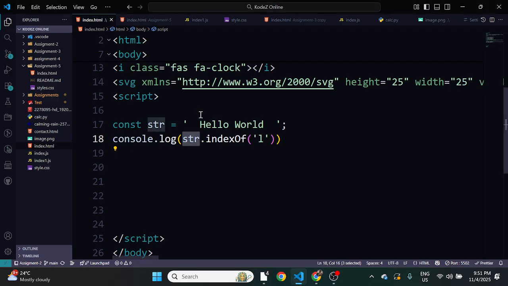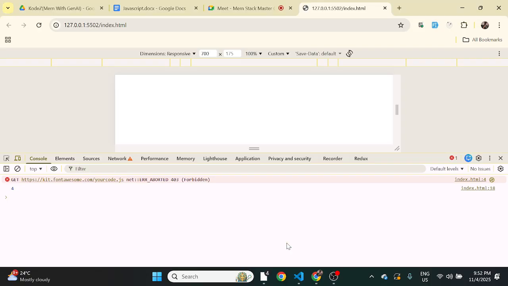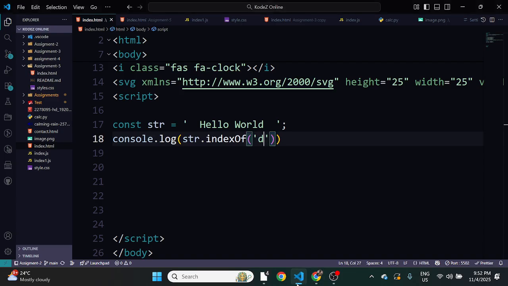How is it 4? See, this is one single space, this is character 1, 2, 3, and this is your first L. So the index number of this L is 4. Suppose you want to know the index number of D. We have only one D, so it will give you the exact index number of this D. It is 12. So by using it, you can target the index number of a specific alphabet, or you can know the index number of any specific word also.